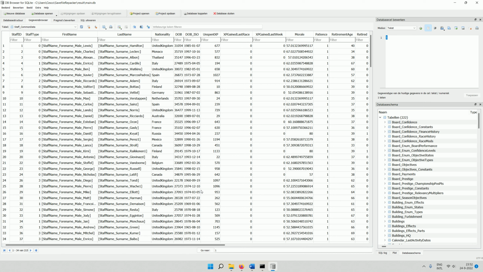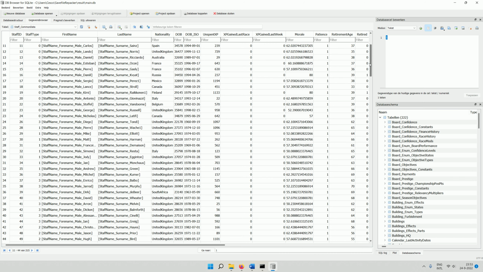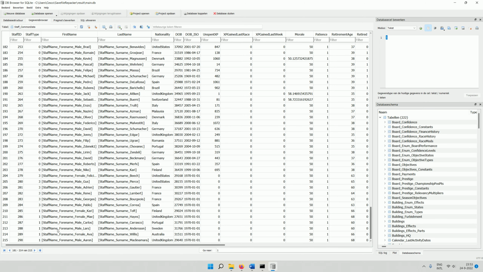So what are we going to do? We're going to add a new driver, and every driver or staff member in this game has a staff ID. Lewis Hamilton, driver for Mercedes, has staff ID number 1. Charles Leclerc has staff ID number 2. Alexander Albon has staff ID number 3, and so on and so forth. So we are going to scroll all the way to the end, and we can see the latest addition to this database is 290. It's Aaron McNamara.